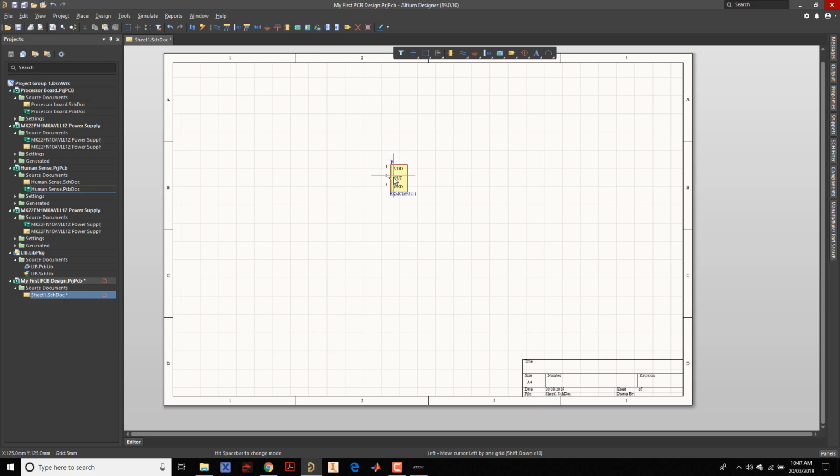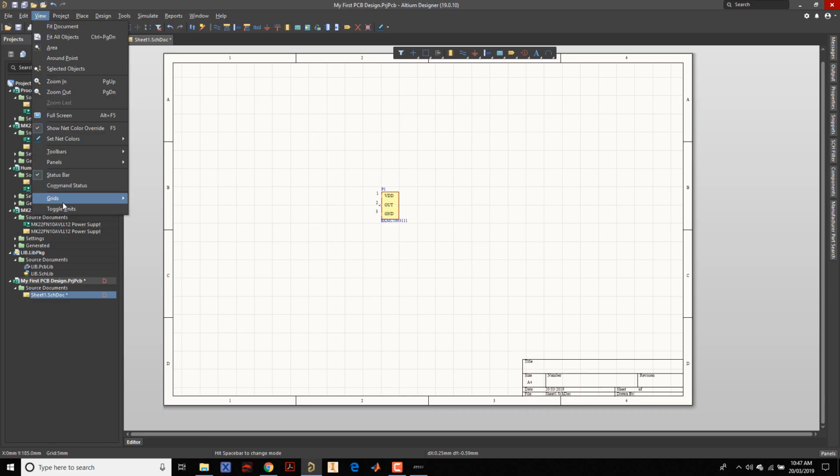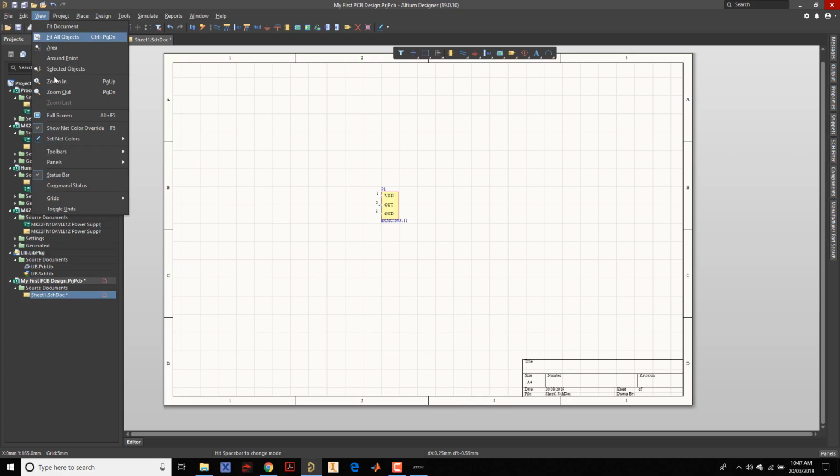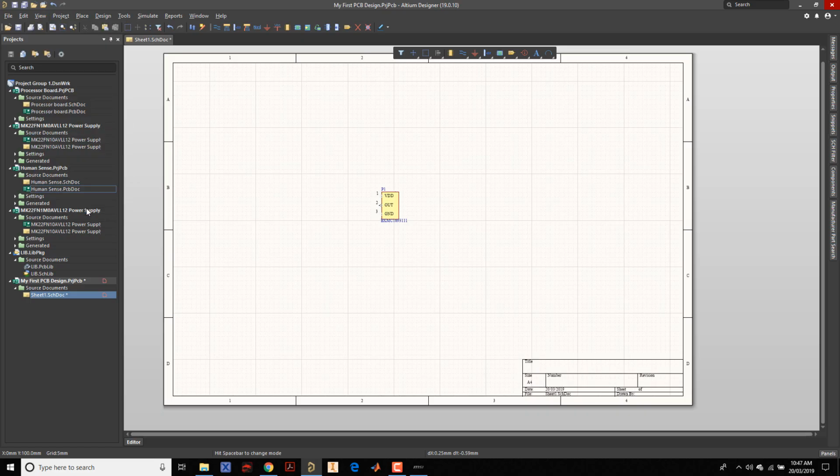Now, can you see that as I'm moving, it's moving like step by step. It's because I've set a grid. I don't like it that way. I want it to move smoothly. So what I'll do is I'll go to View, Grid, Set Snap Grid. You see, it's set to 5 millimeters. Good. But sometimes the unit of measurement will not be millimeters. It will rather be mils, milli-inch. So I can rather toggle the units. Okay, and you can see that if I toggle the units, it's now set to 10 mils.